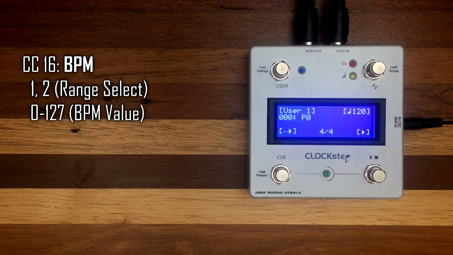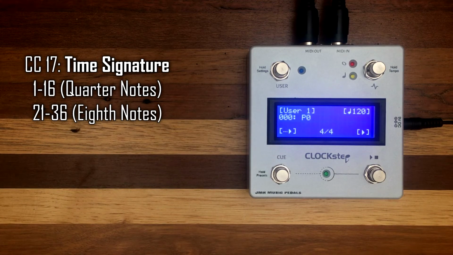127. If you send a value of 1 first, then 100 will be added to whatever number you set next. If you send a value of 2 first, then 200 will be added to whatever number you send next. The ranges overlap, so you can set a BPM of 120 just by sending 120, or by sending 1 first and then 20. Controller number 17 is for time signature.